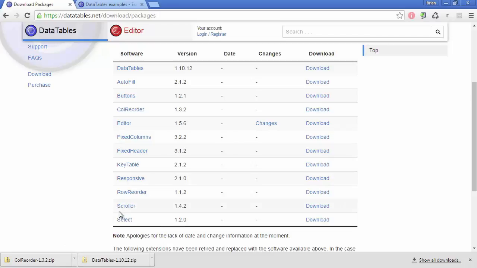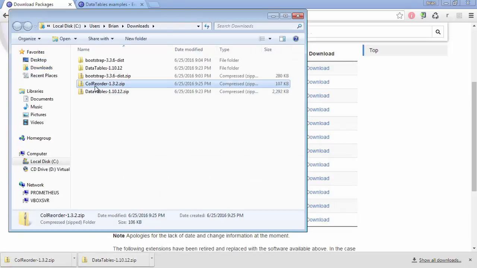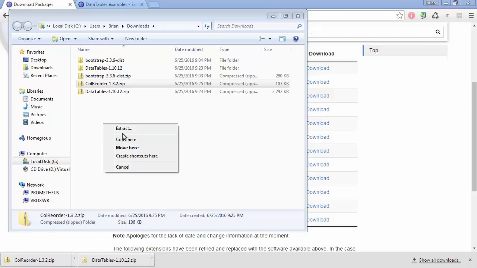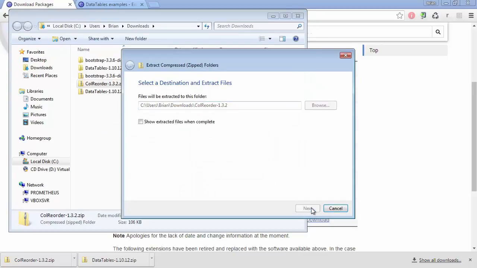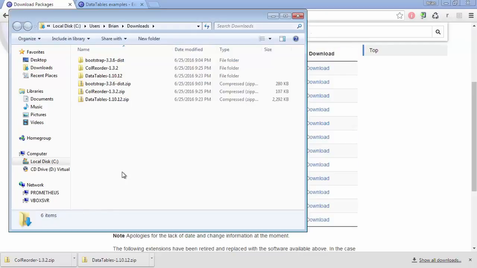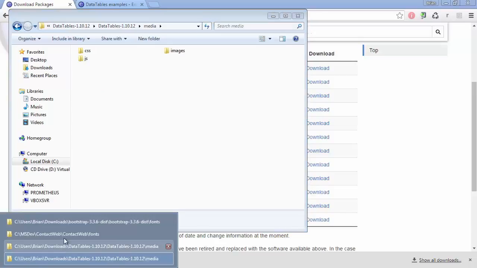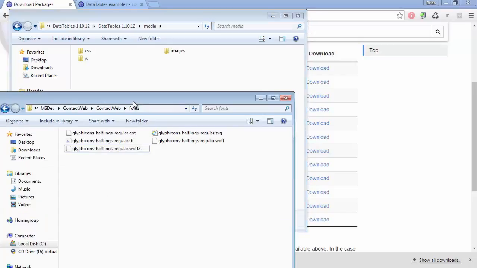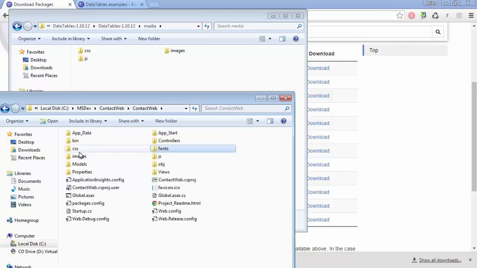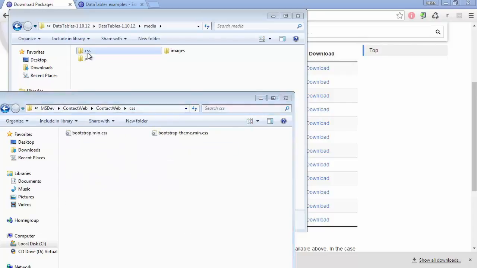And while we're unzipping that one, we'll start taking the DataTables.js, CSS, and images and put them into our project. So let's let that start running. And so what we're going to do is bring the DataTables.js, CSS, and images into our project. So we need to get our C drive going again here, our contact web folder. So let's go to CSS first.